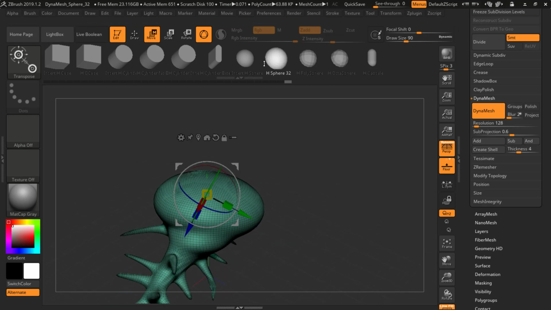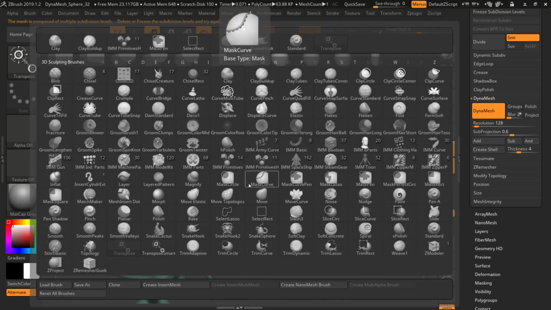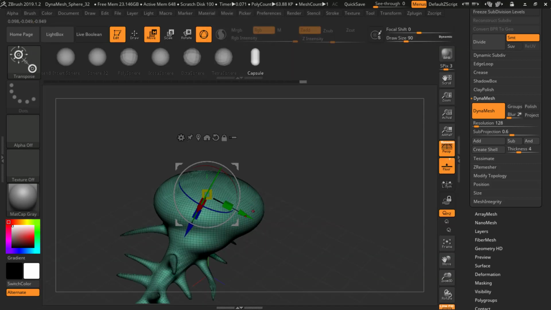Oops, I've got to go to the proper one. Let's get out of this. There we go. Oops. All right. Hit the I key. Let's go get my insert brush. I will get primitives here.